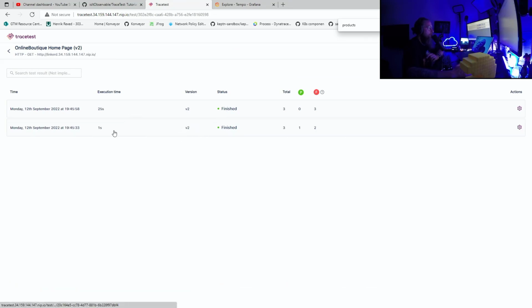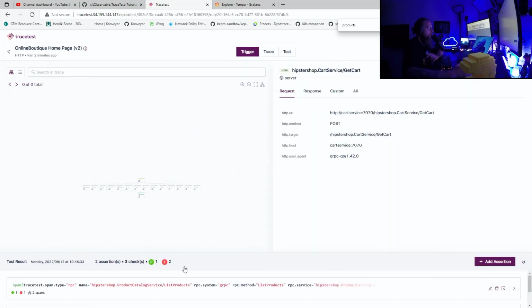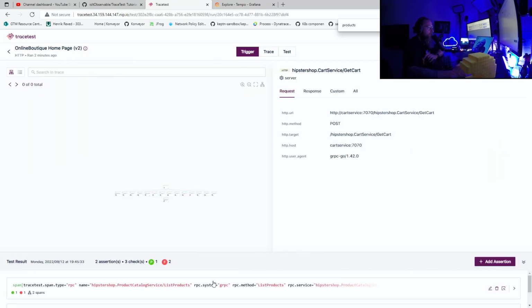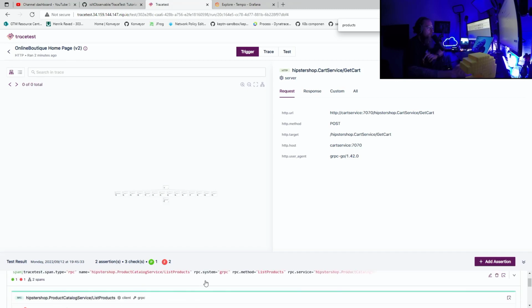So we have the two tests. We have the one with two assertions, and then we had a new one with more spans generated. So you can see that one of the rules that has been applied is not correct. So I need to update this one, especially on the response times.